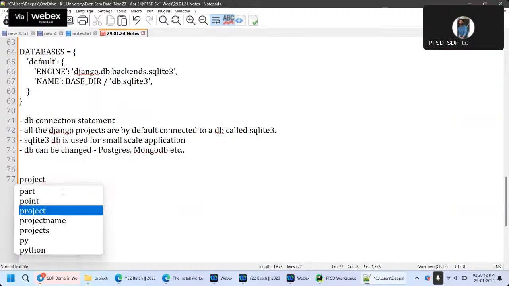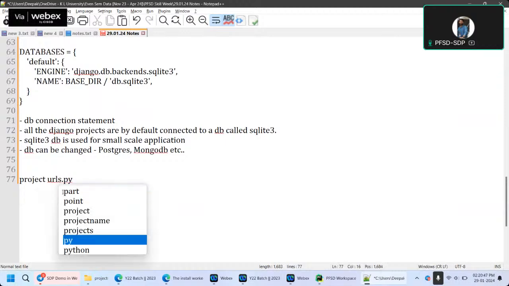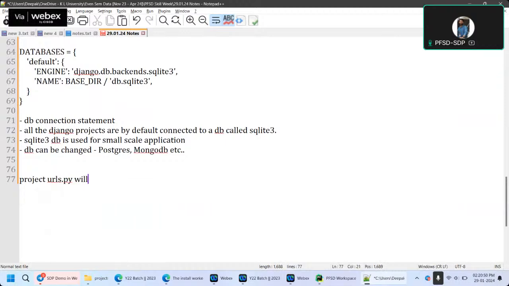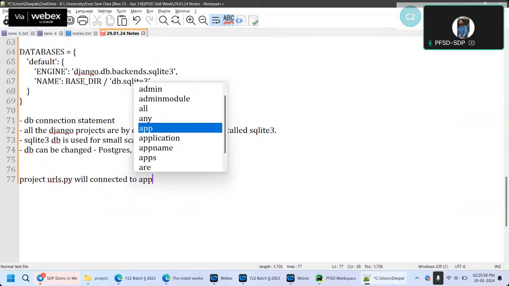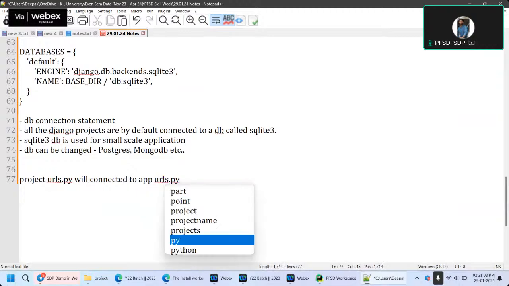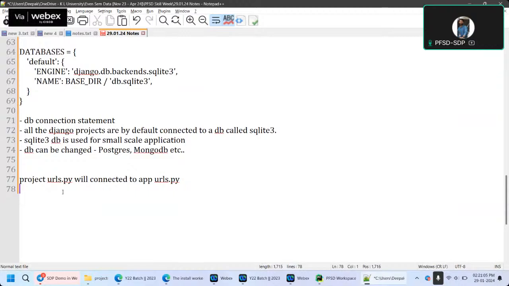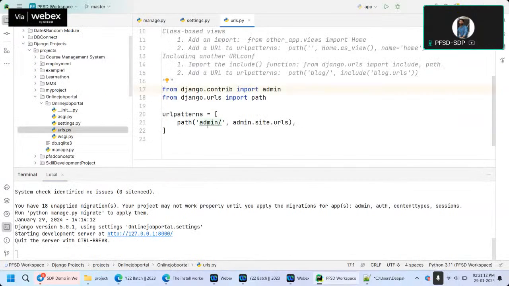Project URLs.py will be connected to app URLs.py. So app URLs.py is user defined and project URLs is predefined. So this is app URL, connecting the app URLs.py. So this is project creation.